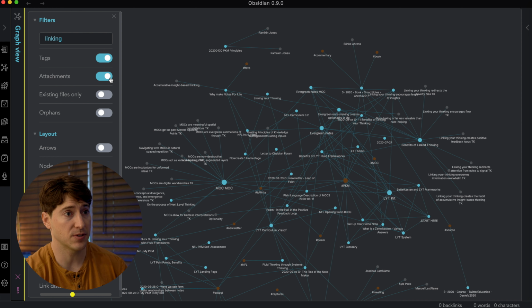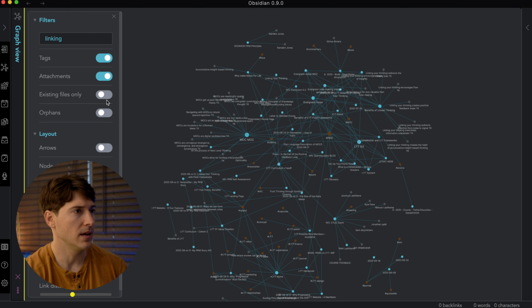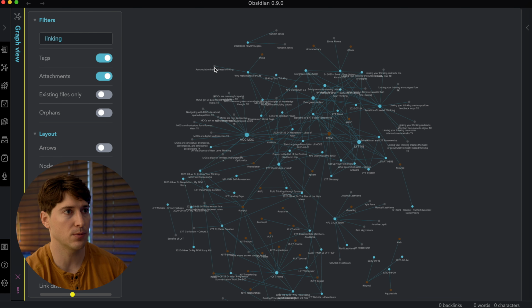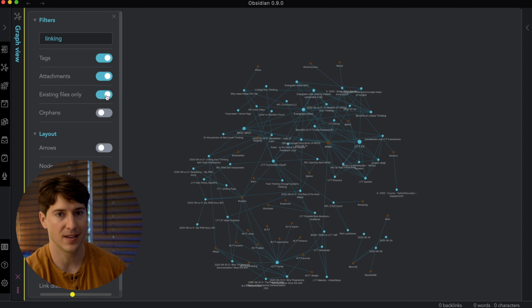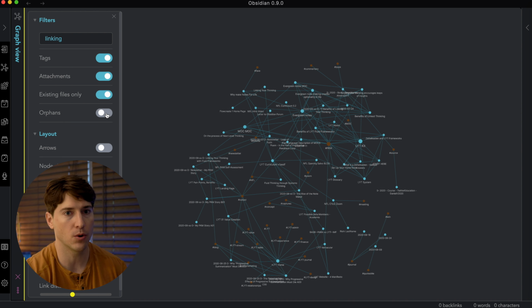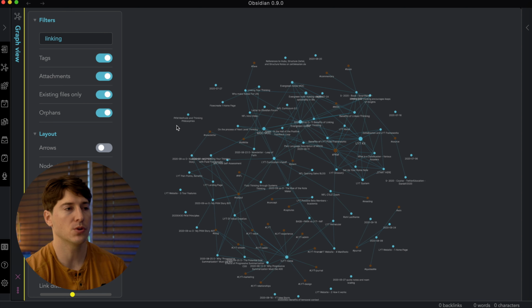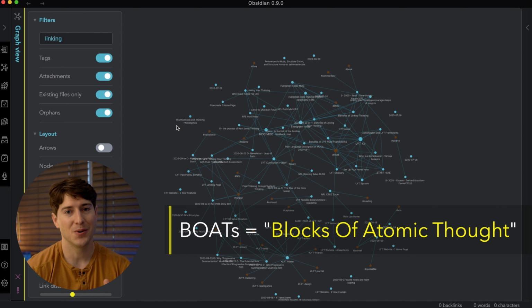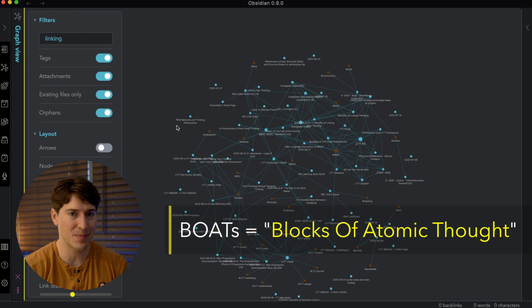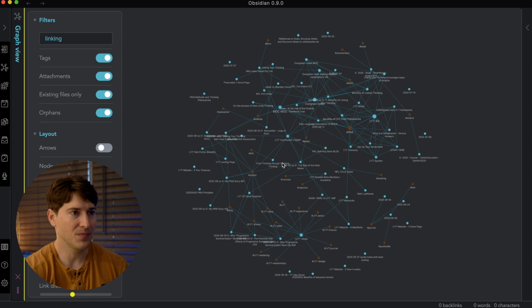I can also turn on attachments. Nothing for this, I don't think, which is fine. Existing files only. All right, so now we'll notice that some files start to disappear, because I haven't created a lot of files, I've only linked to them to create them in the future. And then we can also turn on orphan notes. All right, so these are notes I would also call most orphan notes boats, which are blocks of atomic thought. They're kind of boat notes. They're just floating out by themselves. So now we've turned all these things on. We can look at this graph and kind of check that out.